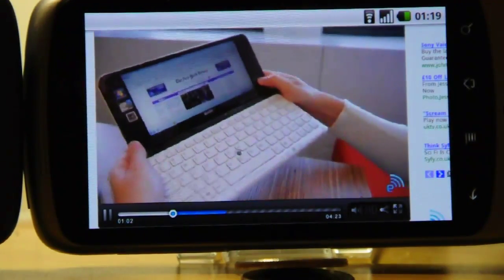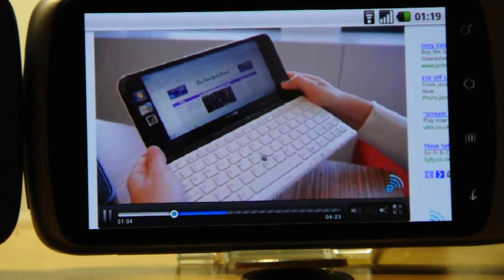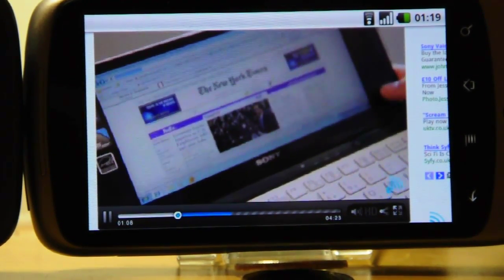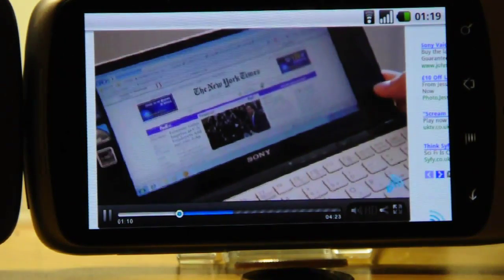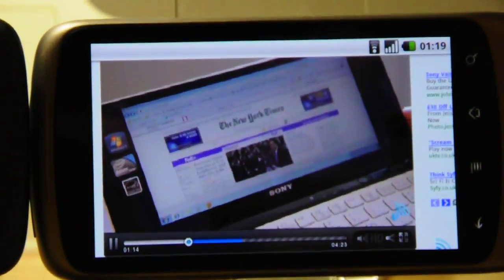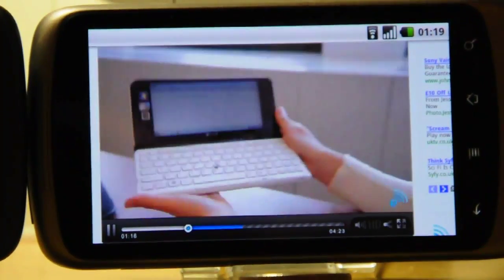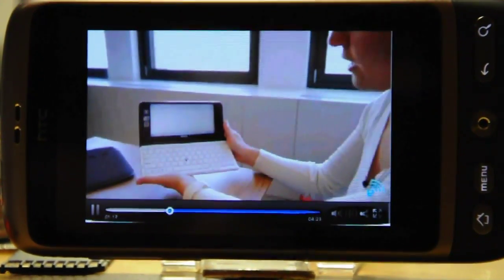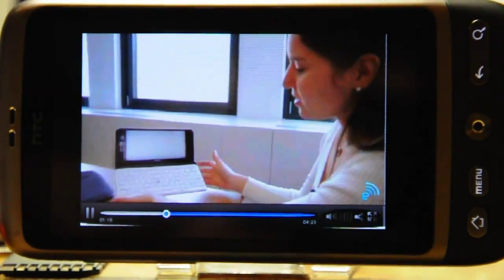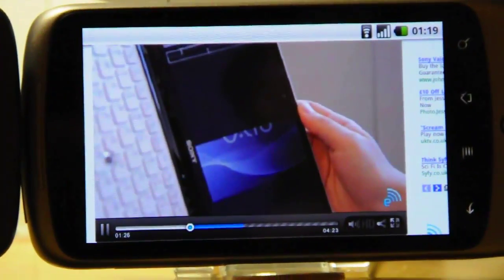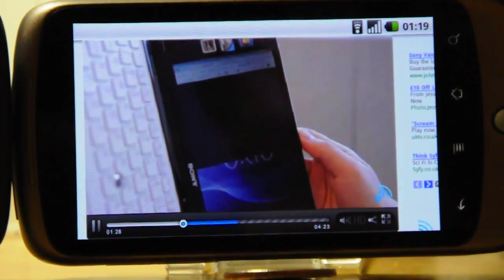It's actually surprisingly good on the Nexus One. We can say it's almost as smooth as what you get on your regular laptop or desktop. And back to the Flash Lite plugin, still a bit laggy. So yeah, good job Adobe.